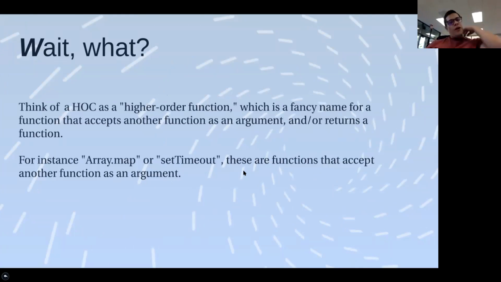So think of a higher order component as a higher order function, which is a fancy name for a function that accepts another function as an argument and returns another function or a value. And we use it every day with JavaScript, for instance array.map or setTimeout. We pass a function and it returns a value, or we can even return another function as a result. So these are functions that accept another function as an argument.